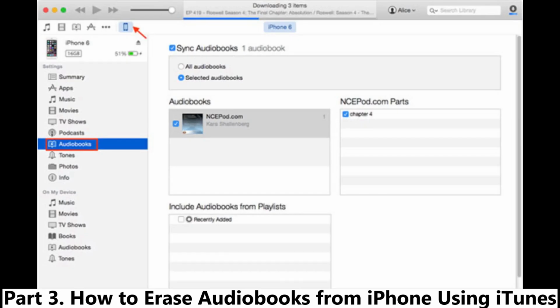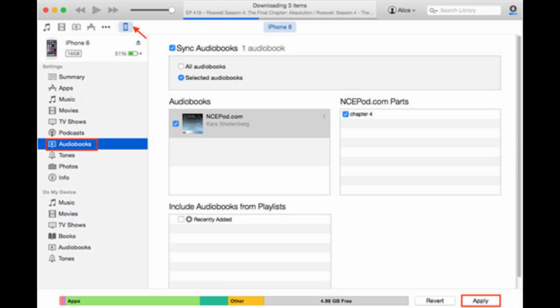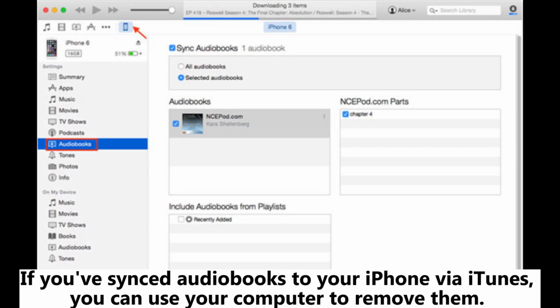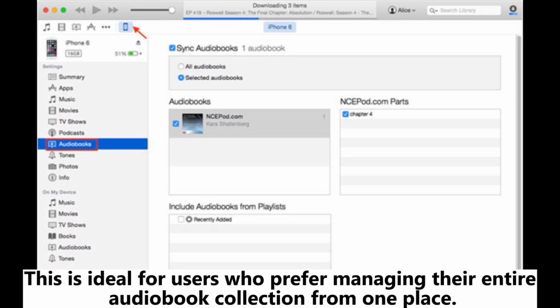Part 3. How to erase audiobooks from iPhone using iTunes. If you've synced audiobooks to your iPhone via iTunes, you can use your computer to remove them. This is ideal for users who prefer managing their entire audiobook collection from one place.